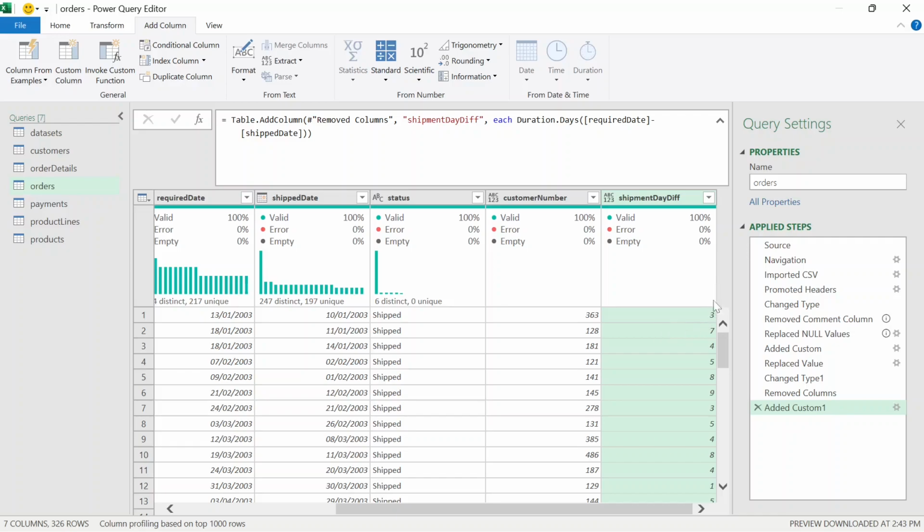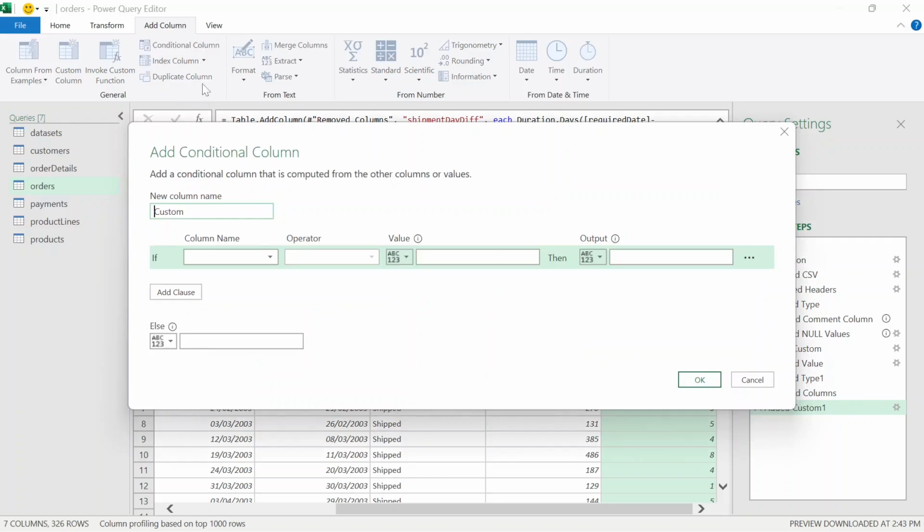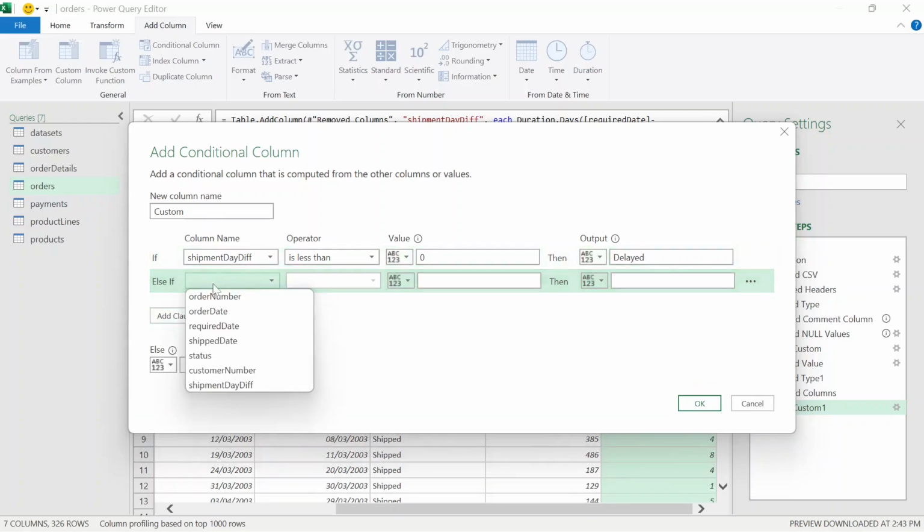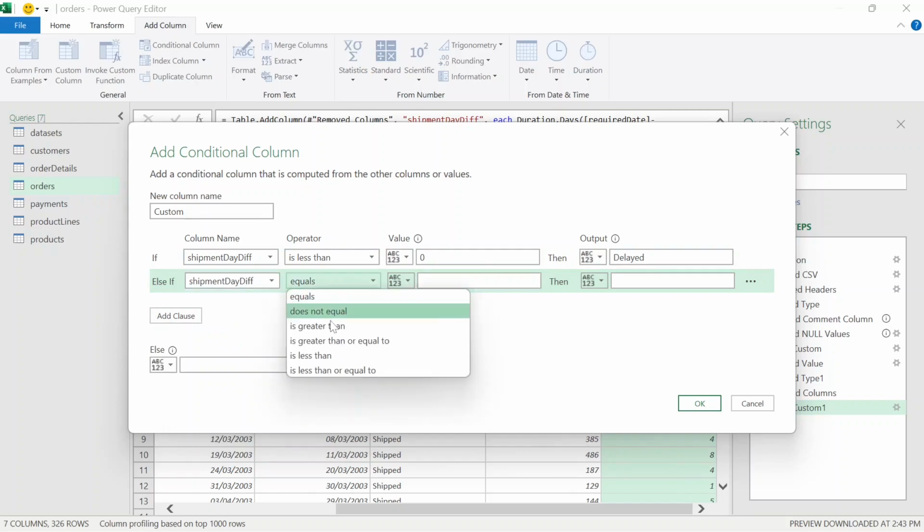So let's go ahead and add another column to depict that information. We're going to add a conditional column. So basically click on this, you're going to go in here, and we're going to select the column called day difference. If it's less than 0, that is a negative number, so you're going to say delayed. Okay, so delayed, and then you can add another clause here: else, if the value is greater than or equal to 0, then you're going to say not delayed.